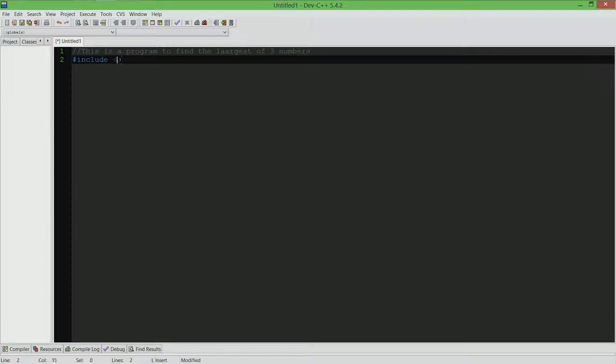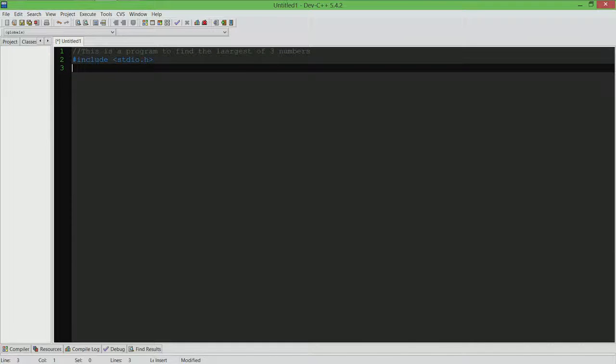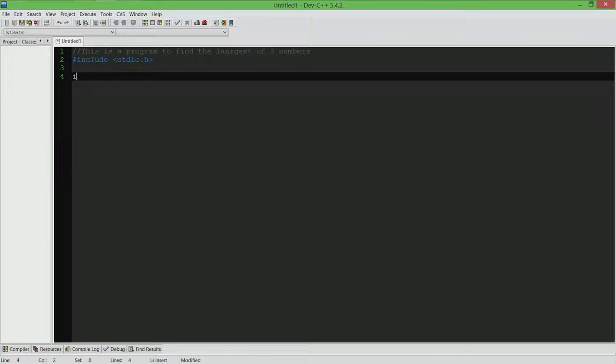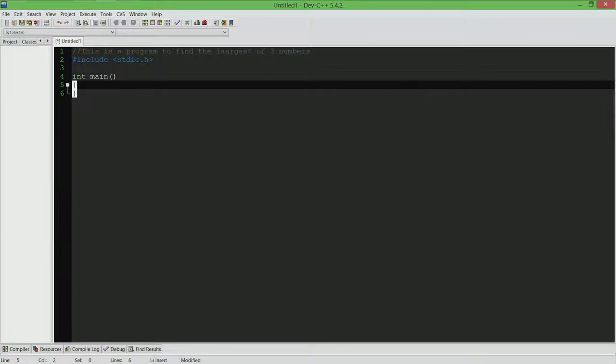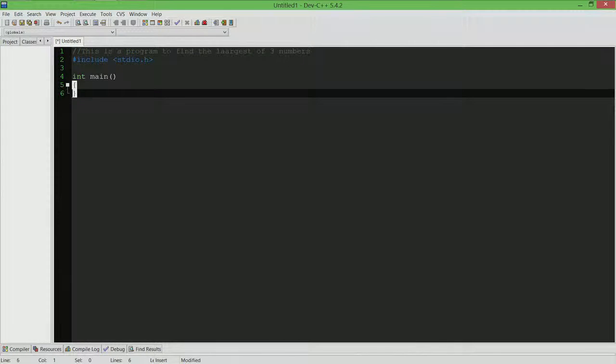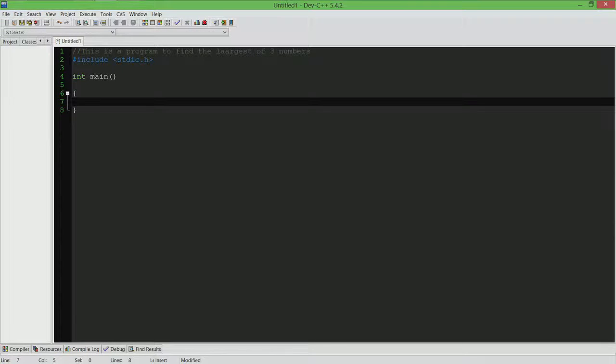So, I want to be able to take input from the user. I mentioned earlier that we need a library for input and output, and that is going to come from stdio.h, and I am going to write the main program. Do not worry about the mechanics right now. As I mentioned earlier, the main program is the very first instruction that is executed, and the body of the main program is enclosed within braces.